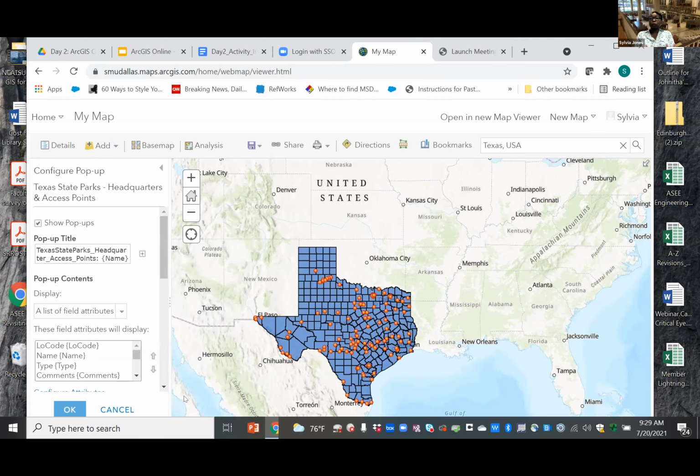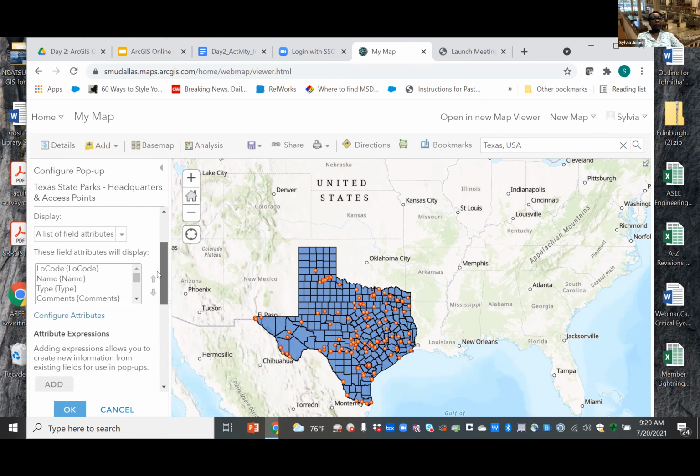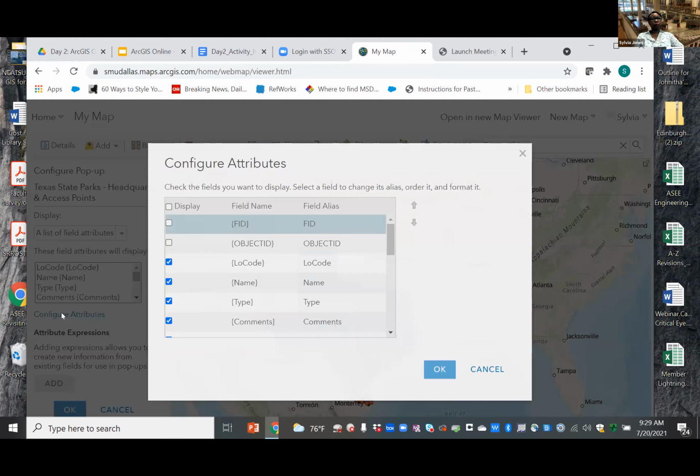There are things that I'm supposed to be showing, but I'm just going through some of the things that I think are very important. This gives you the screen where you can choose just the pop-ups that you want. Click on configure attributes, and I'm going to click on display to display everything. Then I'm going to go in and just choose the ones I want.